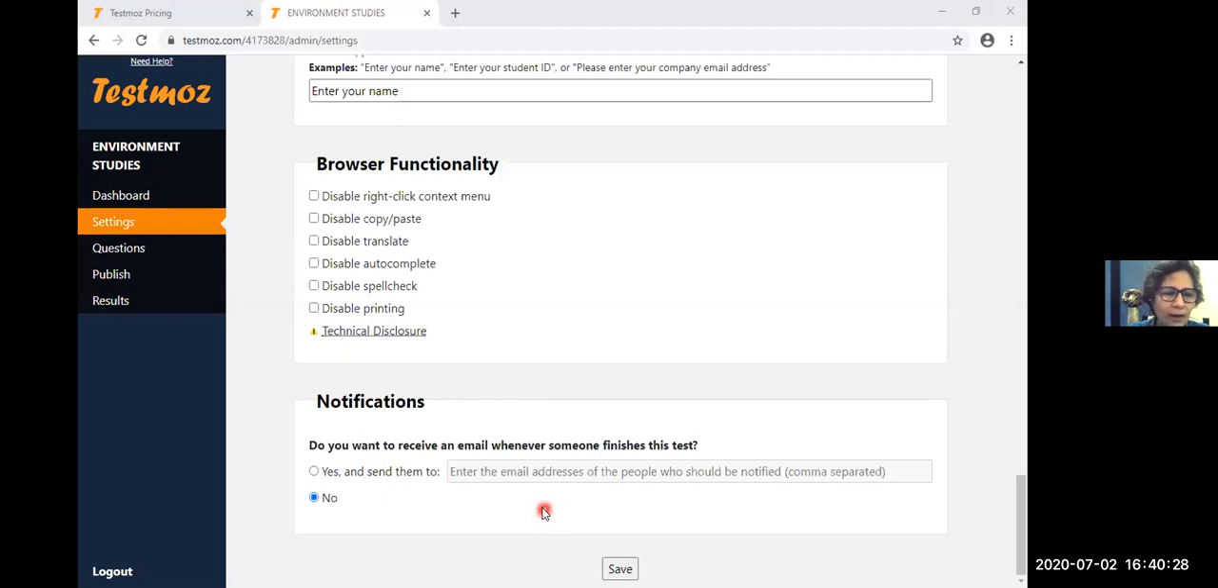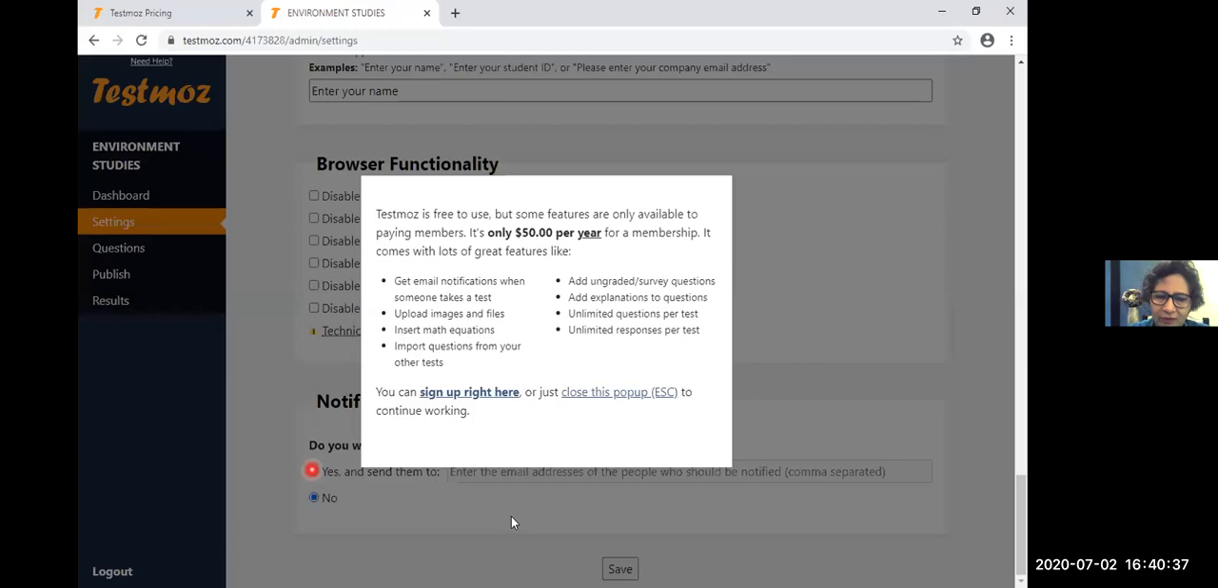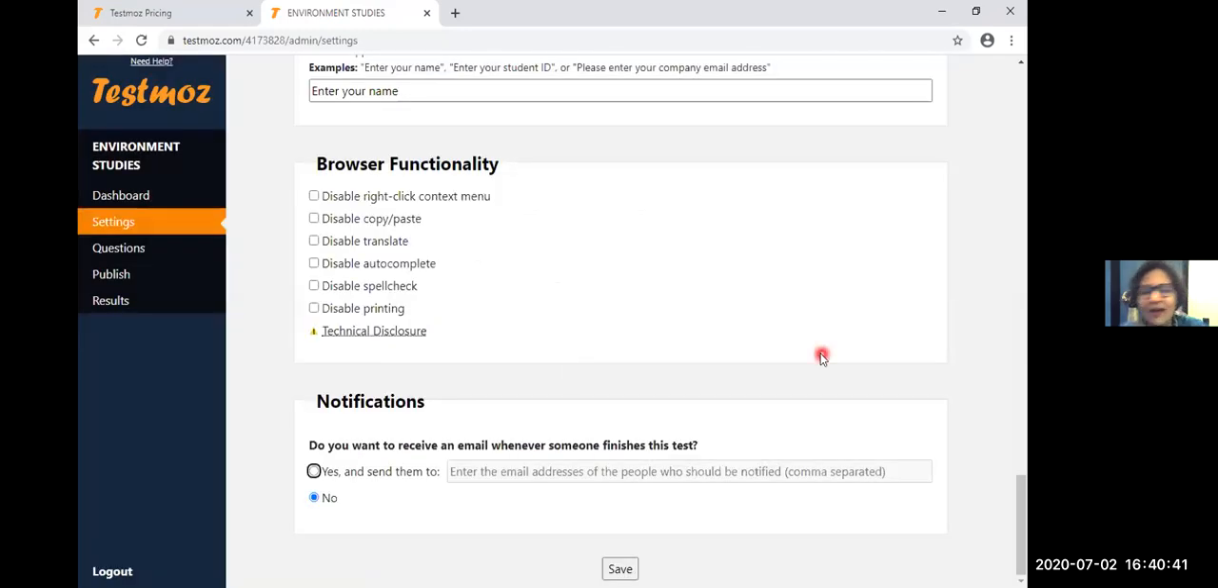Another thing it asks is whether you want to receive an email whenever somebody finishes your test. You can choose yes, but only by paying. So the test platform says, pay me money and I give you extra features. It's like when we say to the pani puri wala, give me a little more khatta water, give me a little sweet chutney.